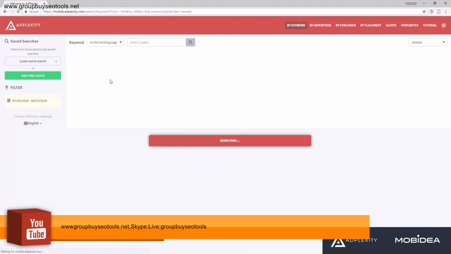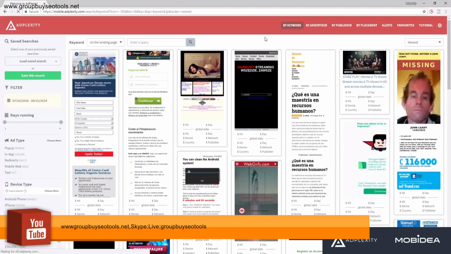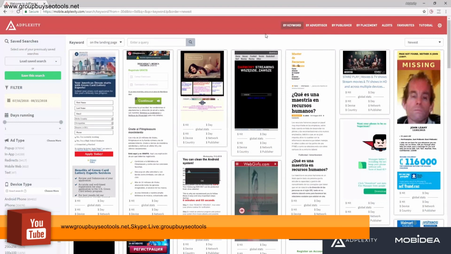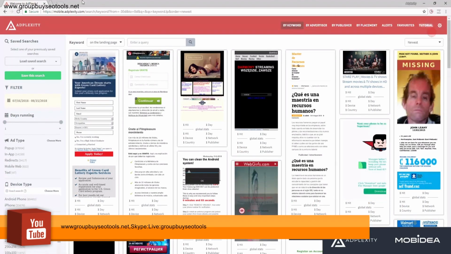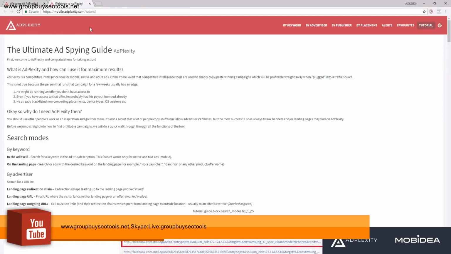Okay, so first things first. Once you log into AdPlexity, once you join AdPlexity, you'll be immediately flooded by our data and information. What I recommend first is that you don't just dive into the campaigns, because you are going to get too much information in the beginning. So I always suggest that you read the tutorial first once you join AdPlexity mobile.